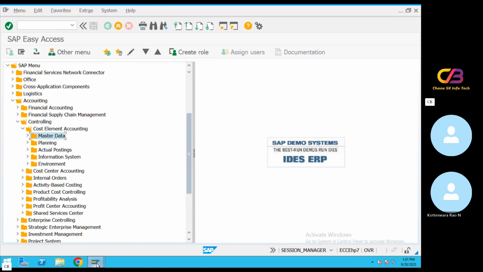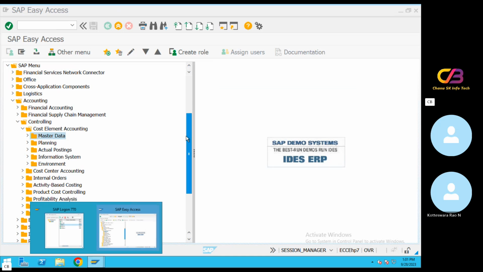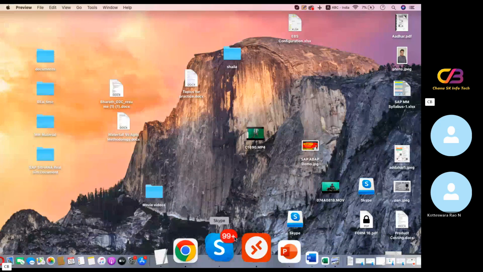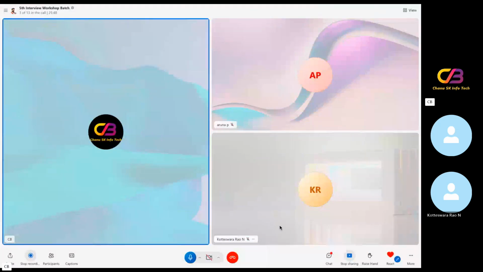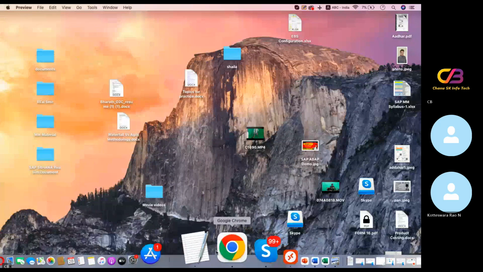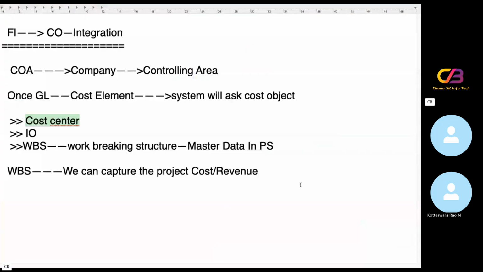So how will the data flow from FI to CO? Because of primary cost elements. Primary costs are just for capturing the cost, like cost centers. Whenever you are giving the primary cost, at the line item level you need to give the respective cost centers, different kinds of cost centers.